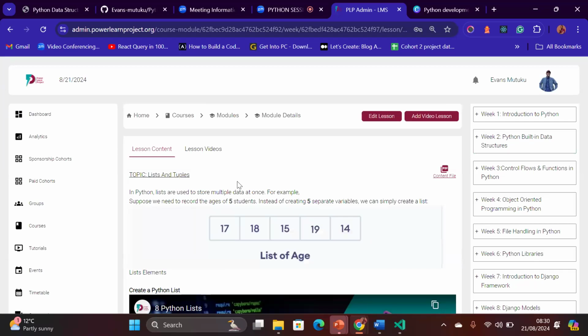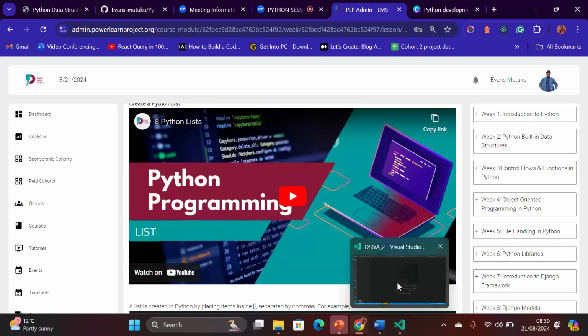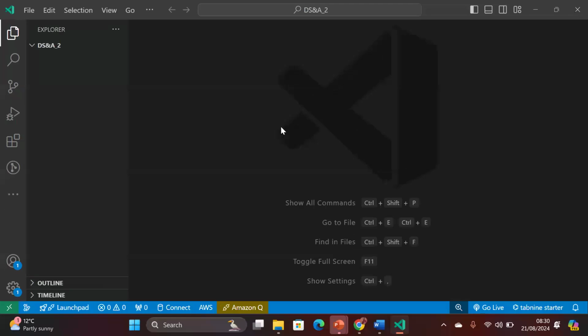In Python, lists are used to store multiple data at once. You can store multiple data at once in a list. So suppose we need to record the age of 5 students. We need to store that data for 5 students. Instead of creating 5 separate variables, we can simply create a list. What does this mean? Let me just zoom my VS Code and then show with an example.